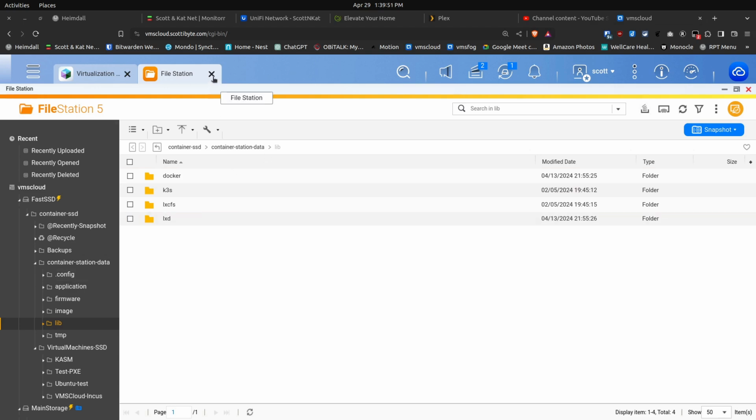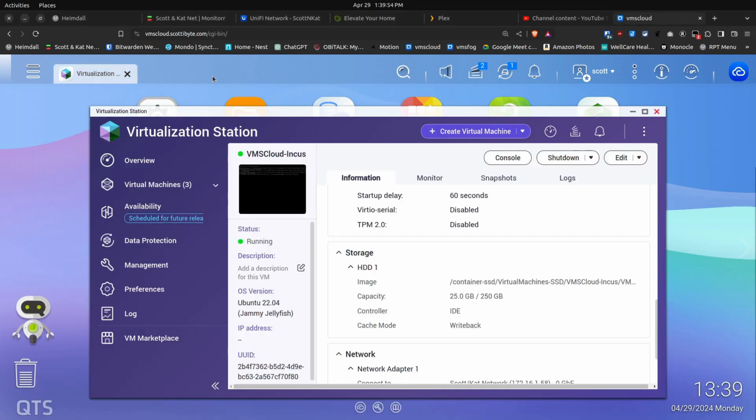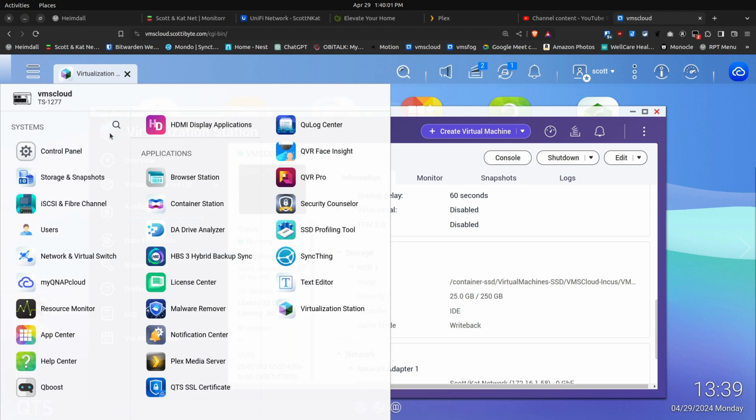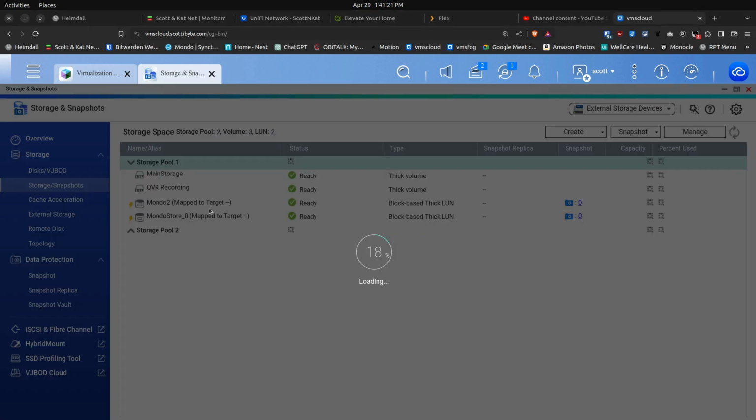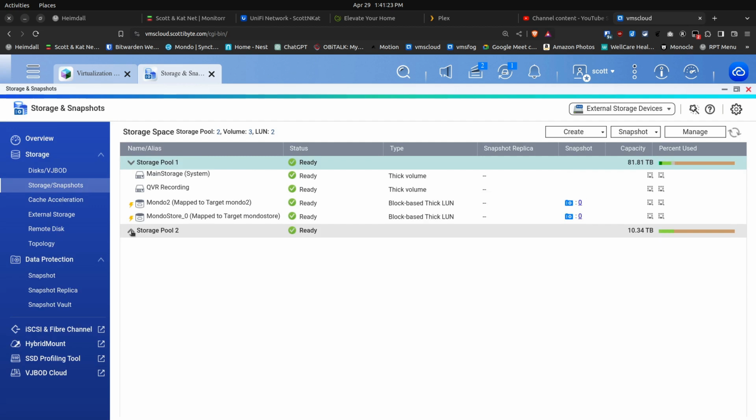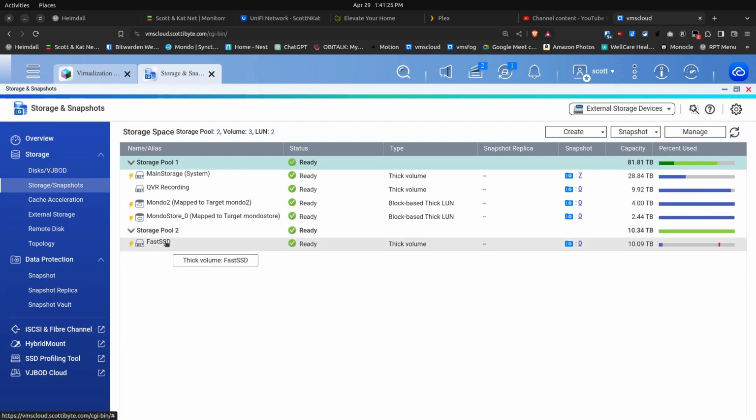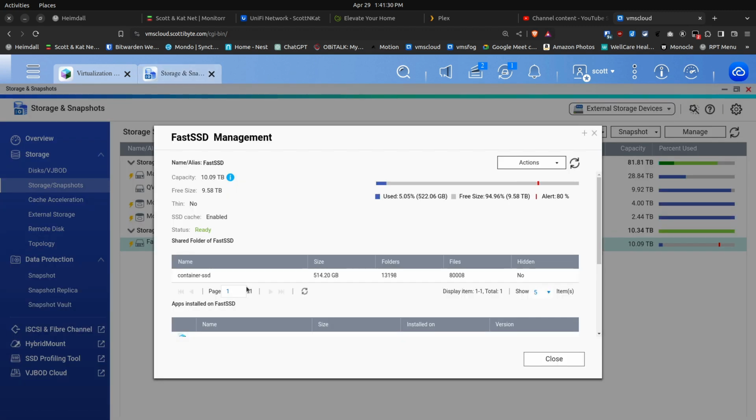Unfortunately, I did not record the section where I reinstalled Container Station, but I did the same thing that I did for Virtualization Station. And if we go look at Storage and Snapshots, if I move over to Storage and Snapshots on the left menu, and then I go ahead and expand Storage Pool 2 and highlight Fast SSD and double click it, it will go ahead and bring up this entry here.